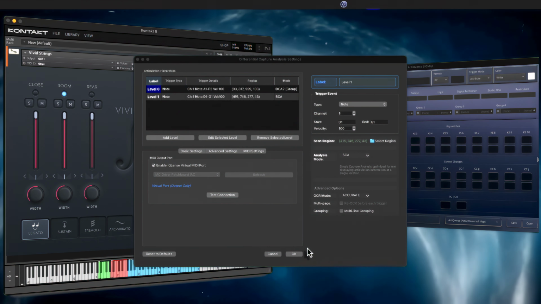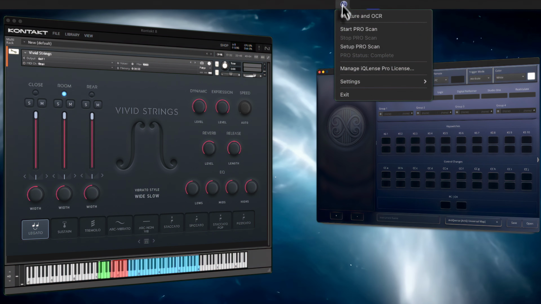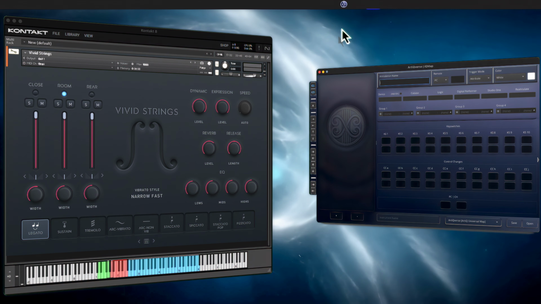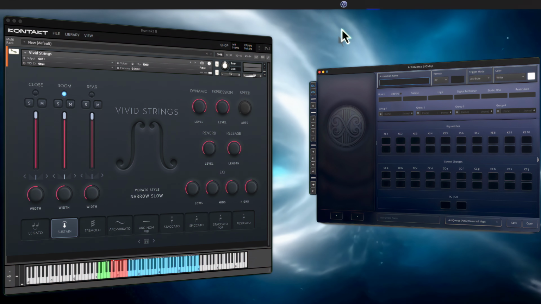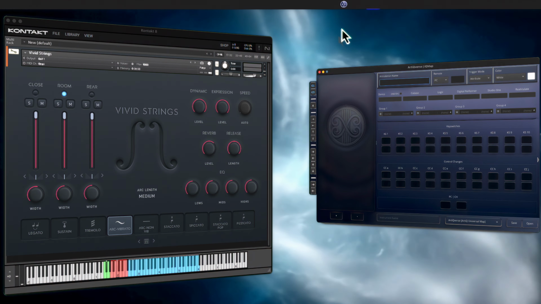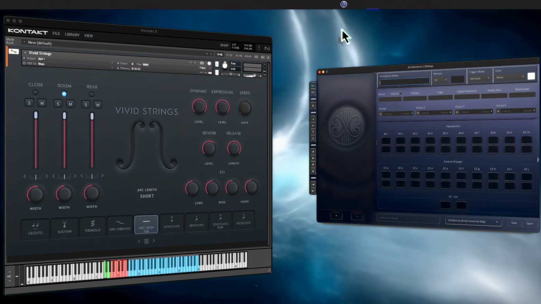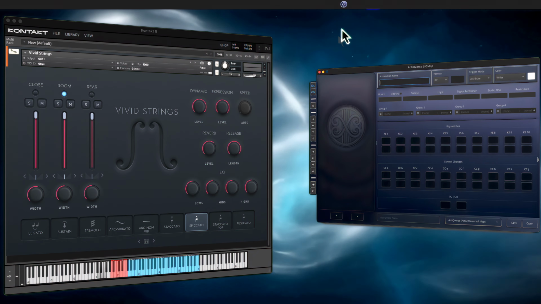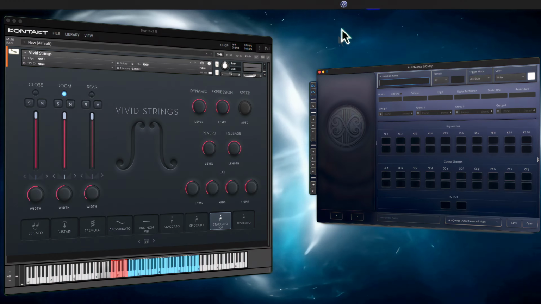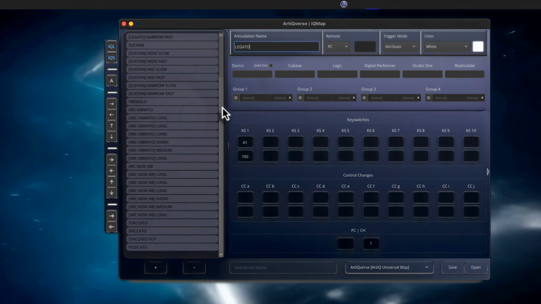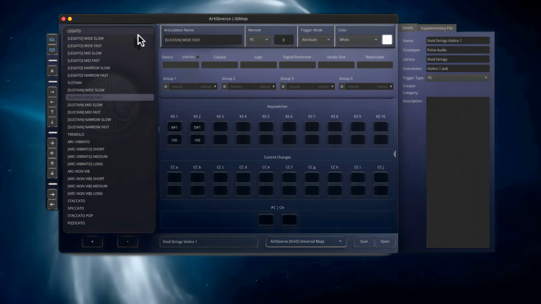With everything configured, let's start the ProScan. Watch as iQLense automatically sends each key switch, captures the articulation name, and builds your complete map. It's detecting legatos, sustains, staccatos, pizzicatos, tremolo, everything, including the exact trigger notes. In under 30 seconds, we've created a complete professional articulation map that would have taken 20 minutes or more to build manually. So that's the complete ArtiQverse ecosystem.